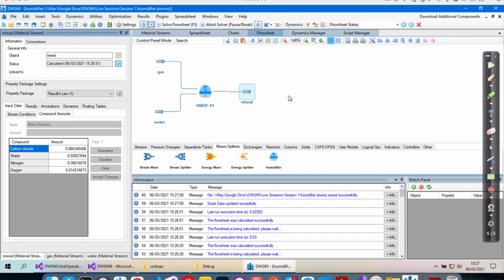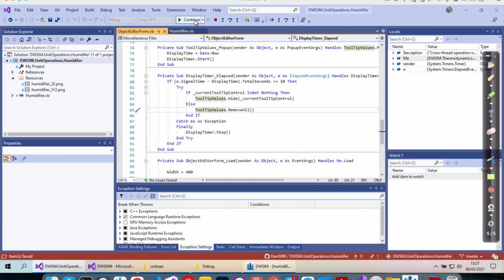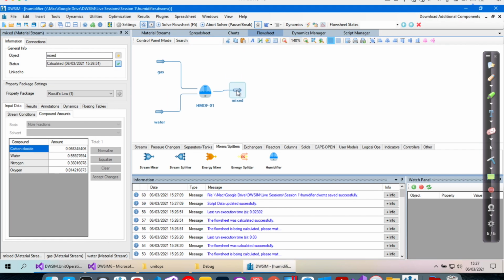Sorry, one particular question is, why are you feeding water? Instead, why can't you just set on the unit operation itself what is the required relative humidity, and it should calculate automatically the amount of water required to attain that particular relative humidity in the outputs?